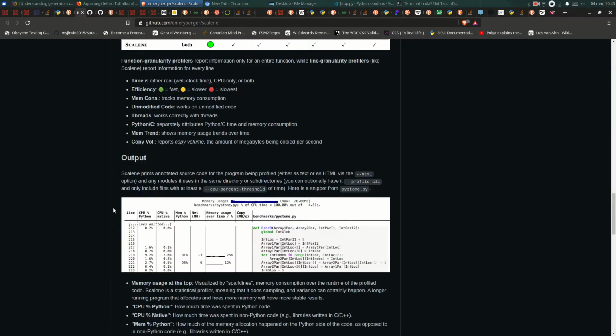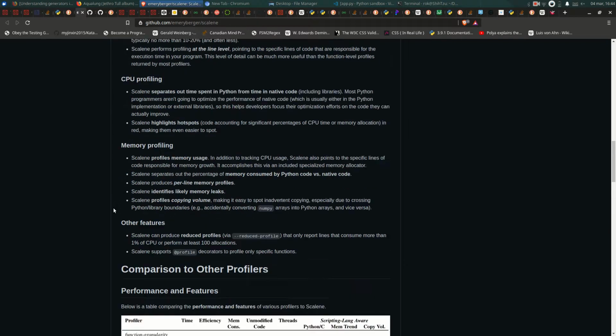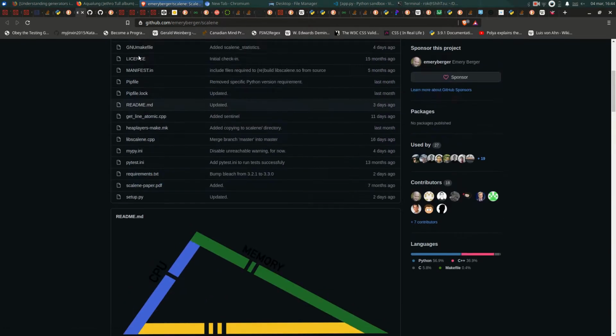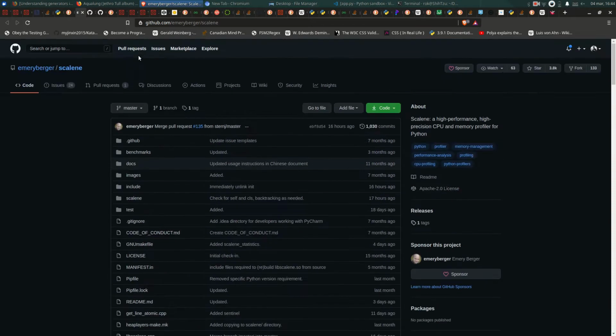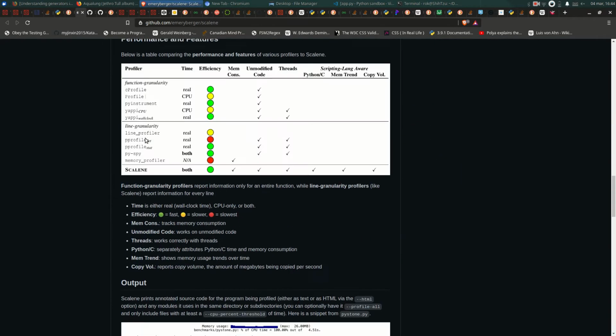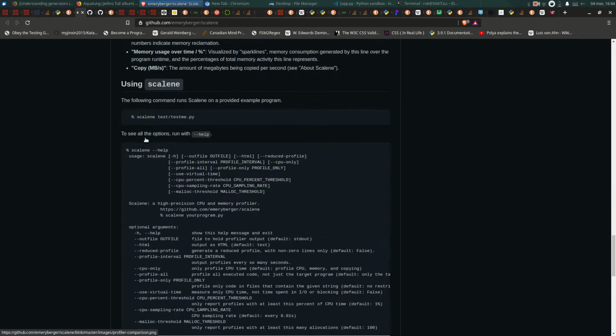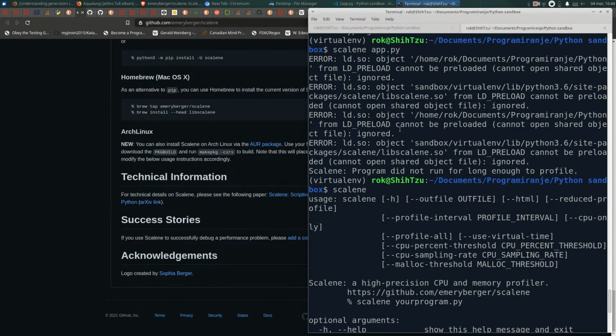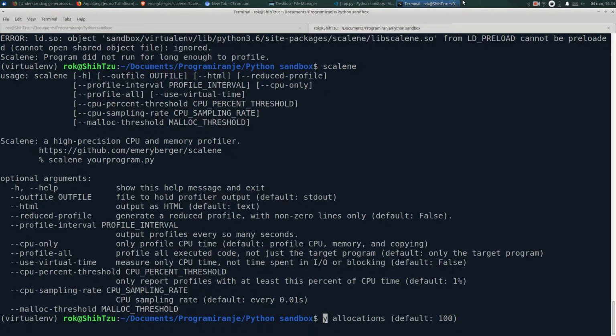Alright. Is there like a troubleshoot section? No. Okay, there is no troubleshoot section. Let's see. Scalene. It says usage scalene help. Show this help message and exit.